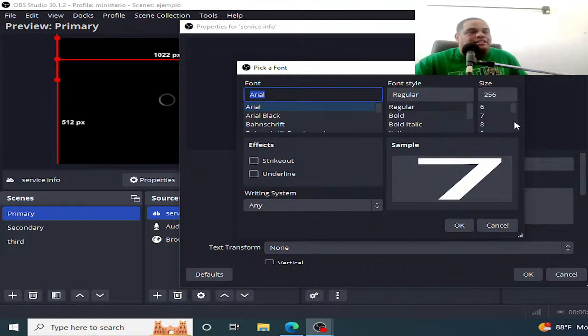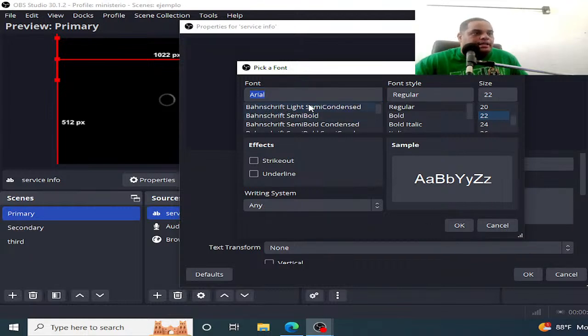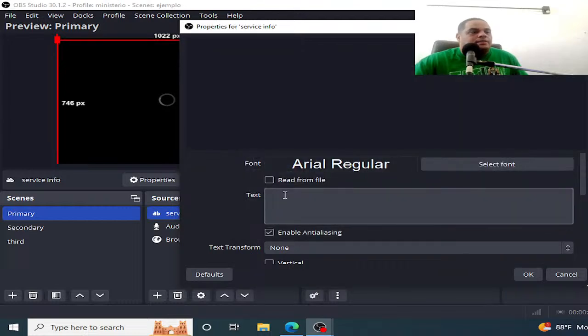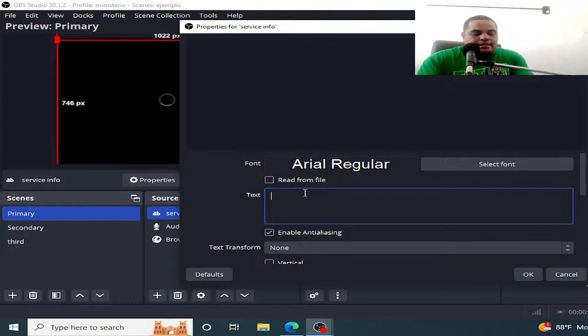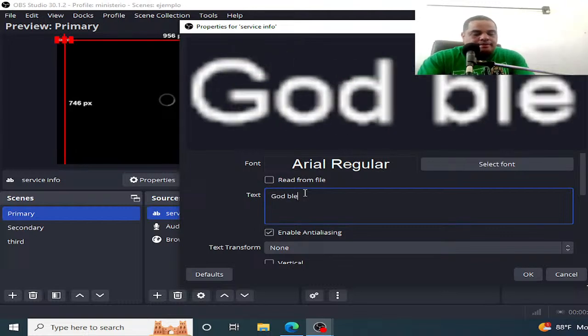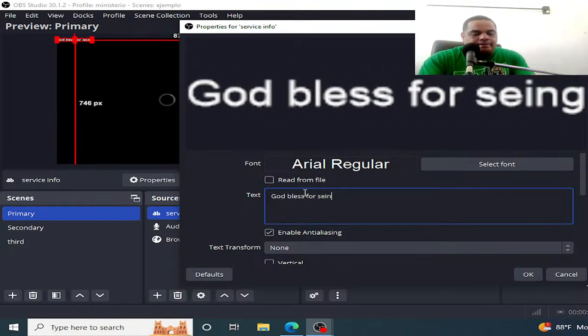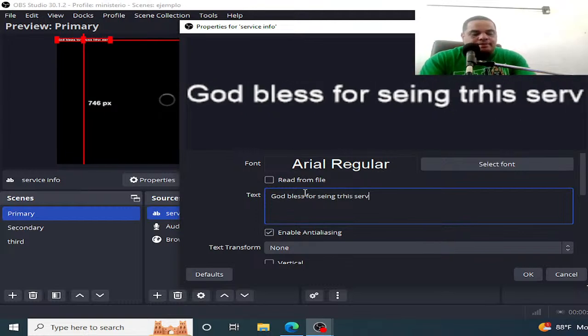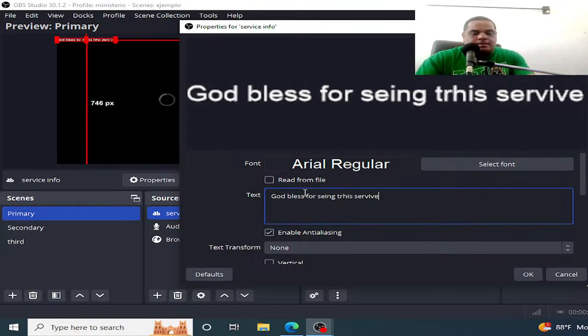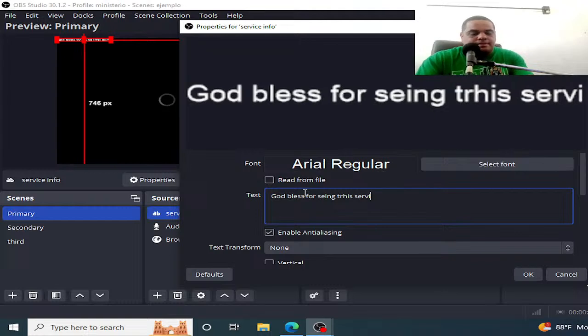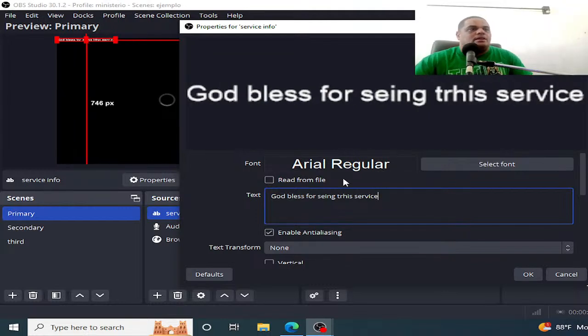Now you can put the text, but before you go there, you have to go here. It's 250 percent, so it's way bigger. So you're going to push 22, okay? You can put it however you want, bold or regular or whatever you want. Once you have that, you're going to write. Let's say, God bless you for seeing this service. Okay, so I have that there.